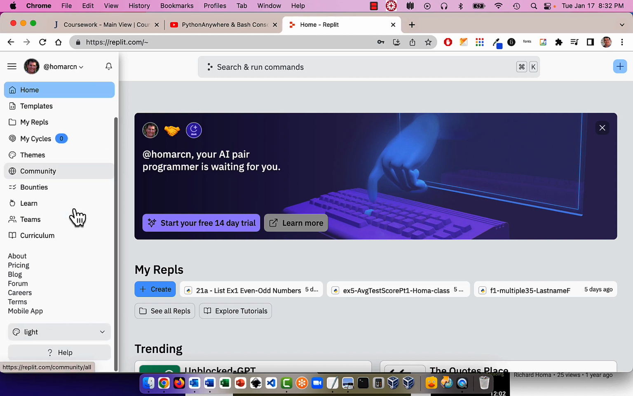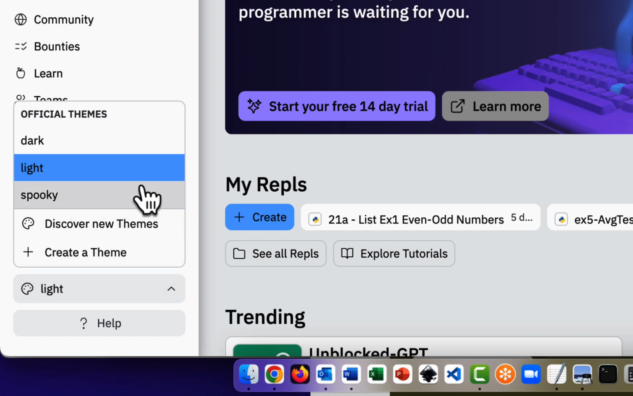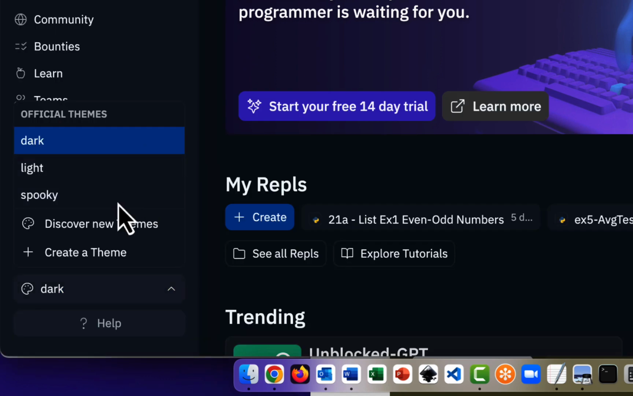If you want it in the dark mode, you could go down here on this side and change it to dark. They also have spooky. I think they even have more themes now, but I haven't used any of the other themes. I'm just going to keep it default right now, but I do like the dark theme. Now, a couple things just to show here.